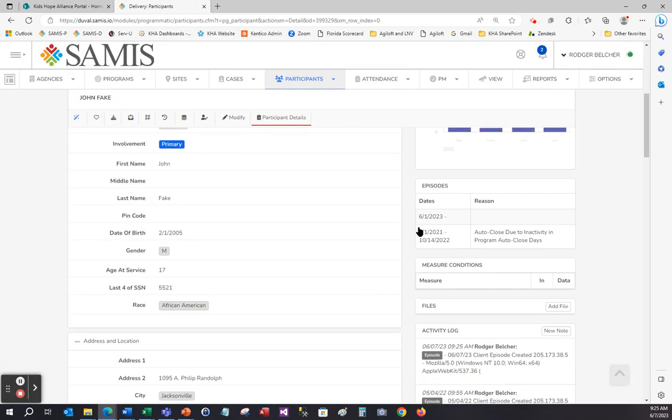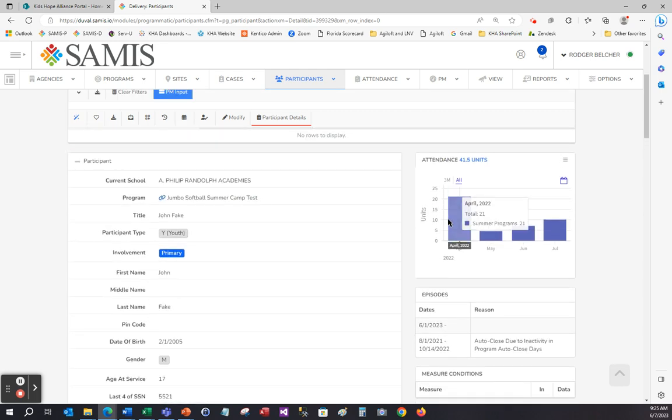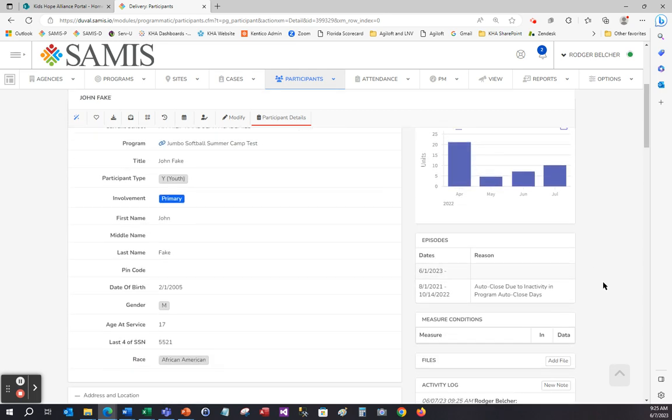Now you'll see a new episode. Start date, no closing reason, no close date. This is now an active student that will show up on the units of service attendance sheet and on the sign-in sheets. But if you have kids in your system that are just closed, they will not show up in attendance and they will not show up on the sign-in sheet. So that's how you know that you successfully opened them.